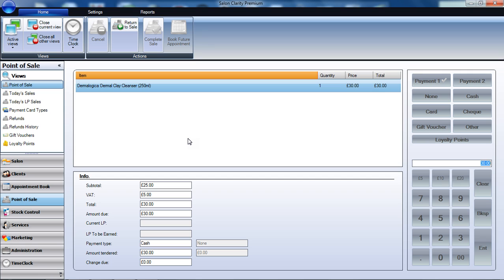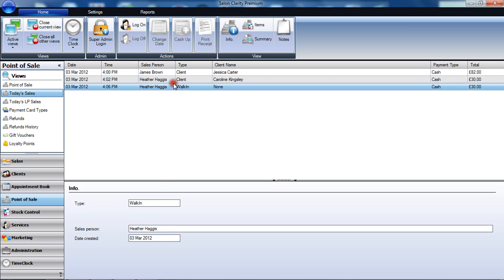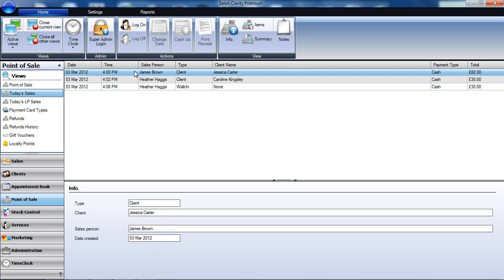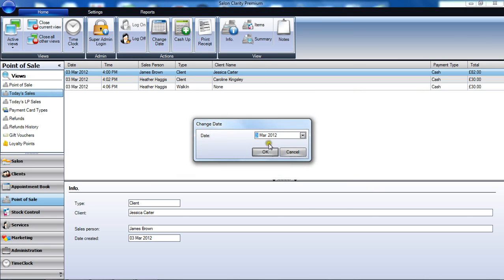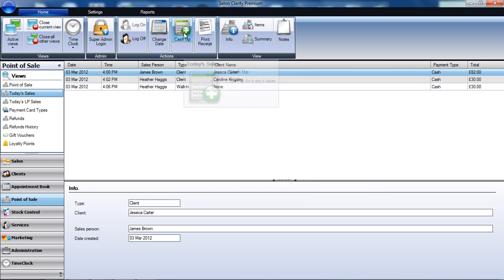The main reason for bringing you back in here is all of the little points that you can do in the point of sale screen. You've got today's sales. Obviously this is where it shows where all the money's been taken. It gives you a snapshot down the bottom here of who the client was, who the salesperson was, and obviously what date it was. That's all the information logged in here. To actually log onto the system, we can change the date, so we can look back at sales per date, and obviously this is where we do a cashing up as well.